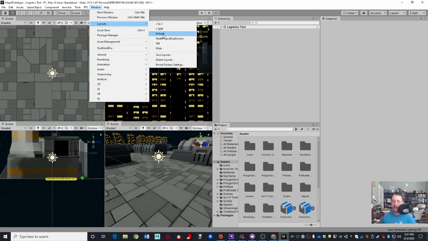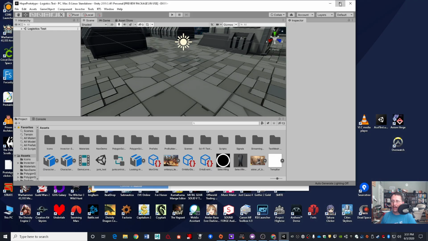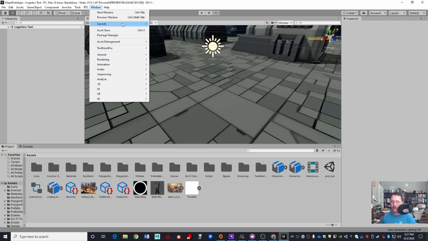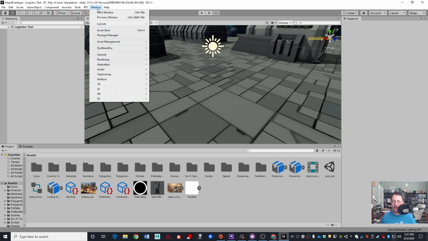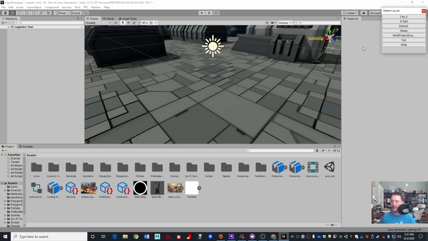So it's a good thing to experiment around with. You always have the ability to go back to default, and then once you find that layout that you absolutely love, you can come over here to layouts, save it, give it a name, and now it's part of your layout here. I can also choose to delete a layout, so I don't actually want that Meep layout that I just created, so click, it's gone. There's no undos right here, so be careful.